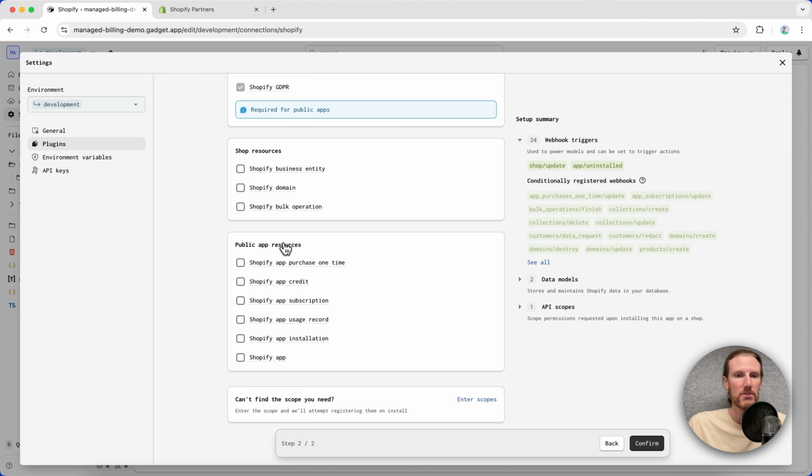We have some public app resources. I'm going to want the Shopify app subscription model. Shopify is going to go ahead and create these app subscriptions for me. And you notice when I selected this, we are going to automatically subscribe to these webhooks, which will be handy.